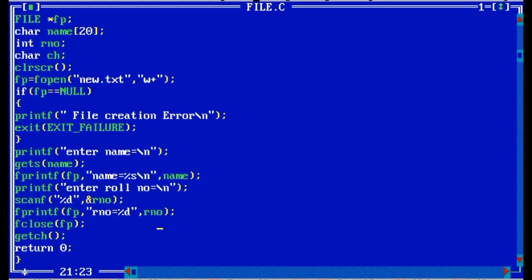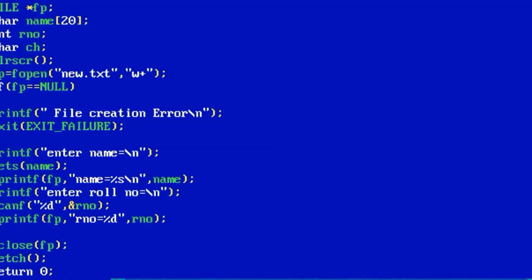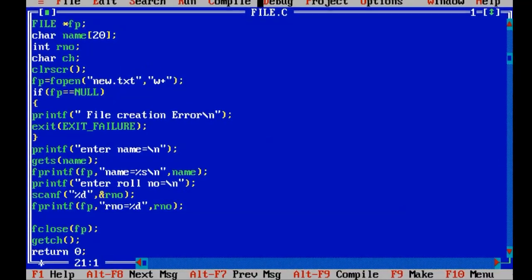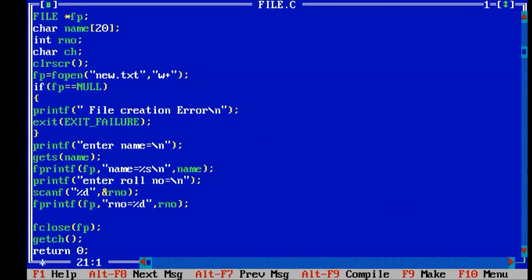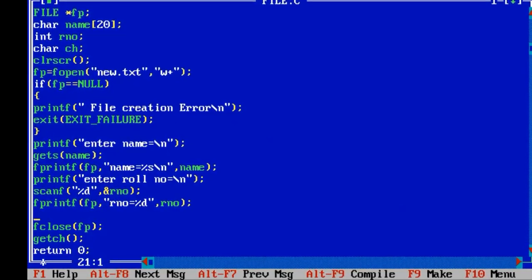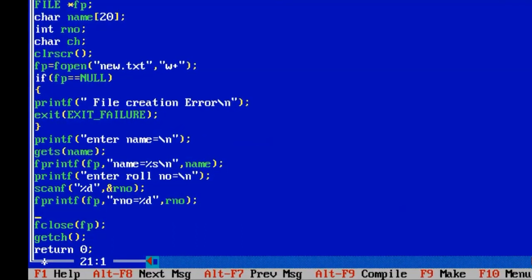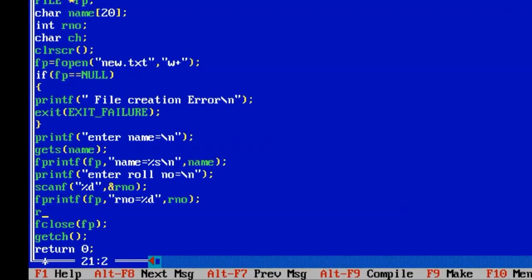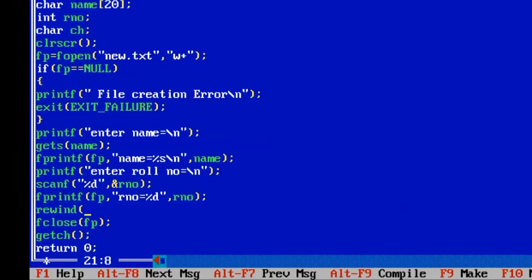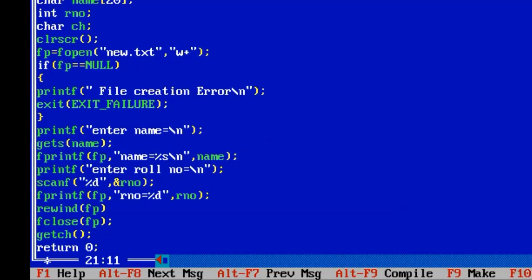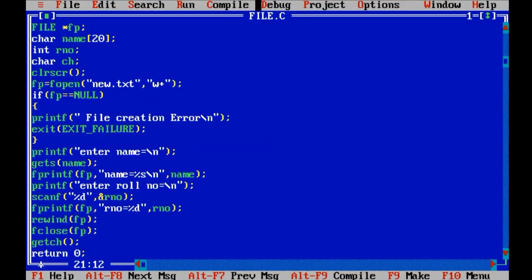Coming here, after writing the data, my file pointer will go to the last byte, that is, the end of the file. For reading the values I should bring my file pointer to the beginning of my file. That can be done with a predefined function called rewind. I have already told you in the theory part. In the parenthesis of rewind you need to write the file pointer. That will take your file pointer to the beginning of the file.